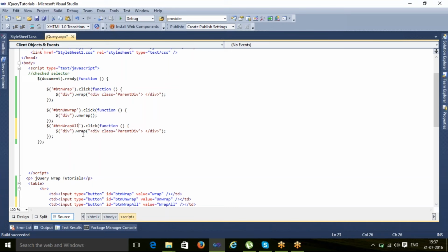Now what will wrapAll do? This will wrap all the selected elements, these div elements, into one parent. In wrap, what was happening? It was wrapping each individual element. But in this case, all the div elements are children of one parent. So let me show by example and run it.